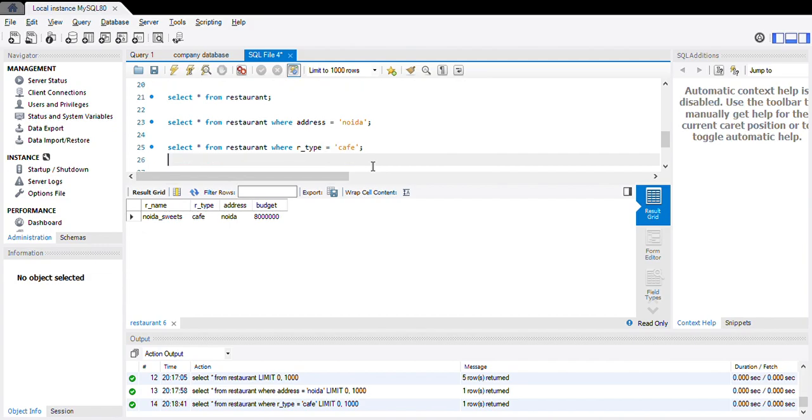So you can filter any record that you want. I hope you understood.